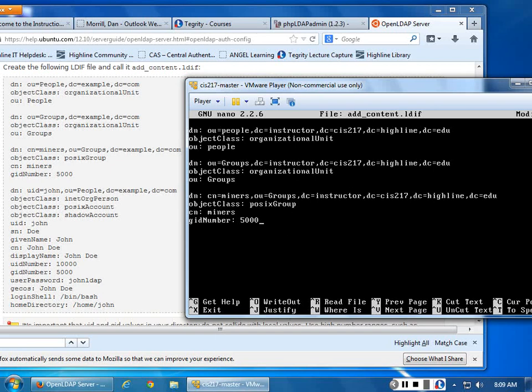All right. So we made a group with a group ID number of 5,000. Its common name is minors. We've made two organizational units, one called people, one called groups. Does it make sense on what we've typed so far?